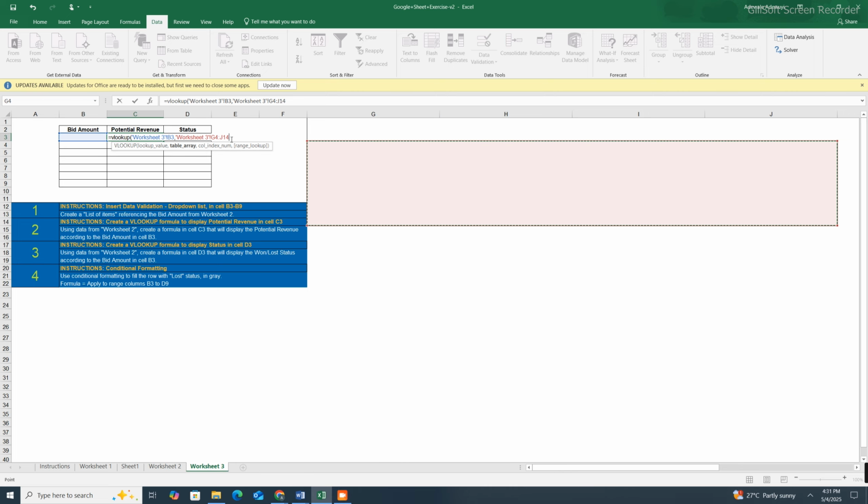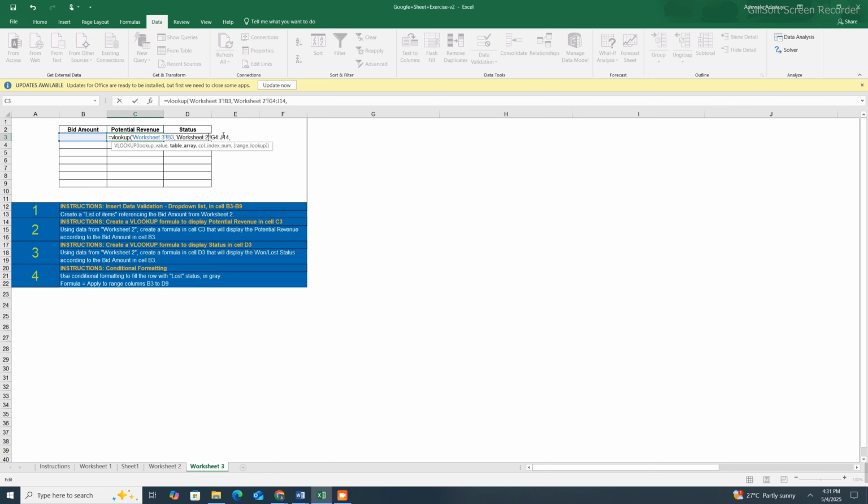Now, potential revenue on that table array, this should be worksheet 2. Sorry, it's not worksheet 3, worksheet 2. Hope you understand that, worksheet 2. This first one too is because we are on worksheet 3, that's why I allow it. You understand? But the data that we are looking for is on worksheet 2.